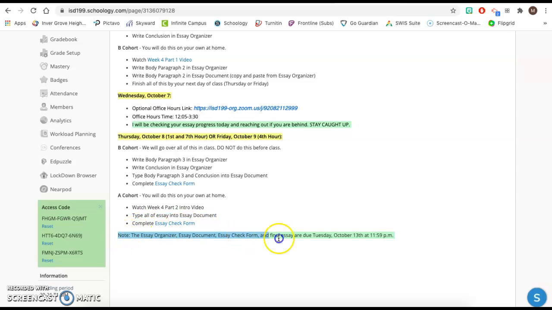Note here on the bottom, note the essay organizer, the essay document, the essay check form, and therefore your final essay, right? Because your final essay is the essay document. All of that is due Tuesday, October 13th at 11:59 p.m. You might be wondering, why is it due Tuesday? Well, next week you're not going to come to class. Remember, it's MEA. You will have an assignment on Monday or Tuesday, depending on what hour you're in. But I just wanted to give you guys a little extra time to Tuesday, October 13th.